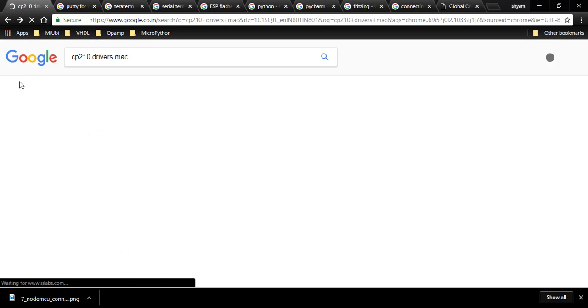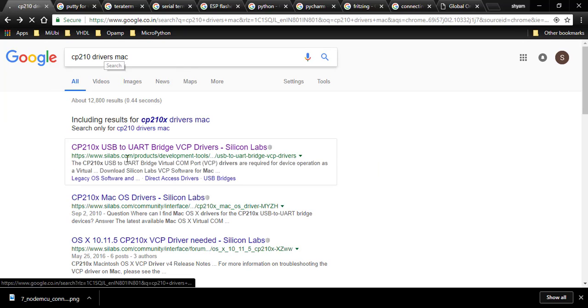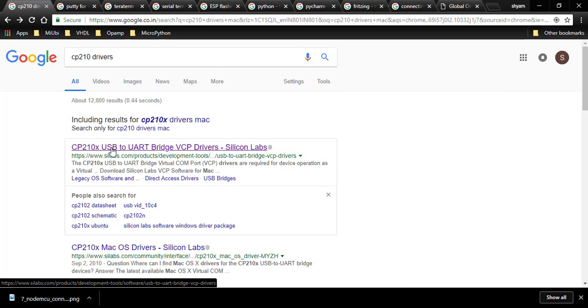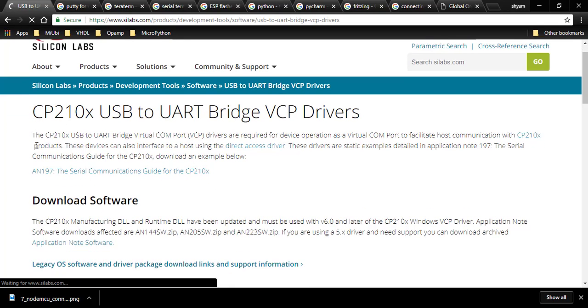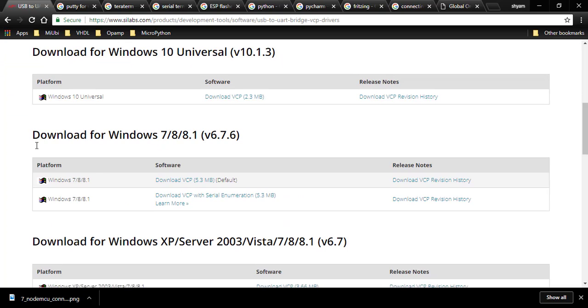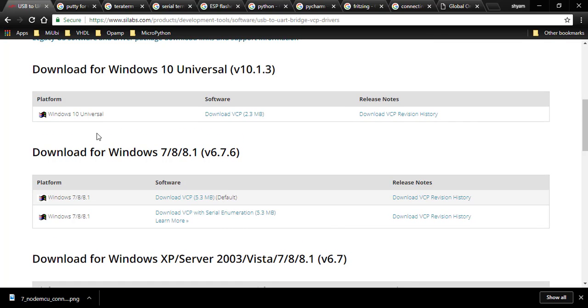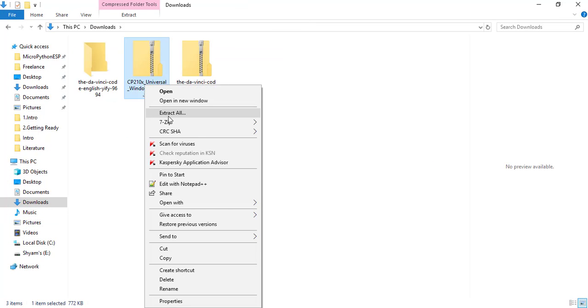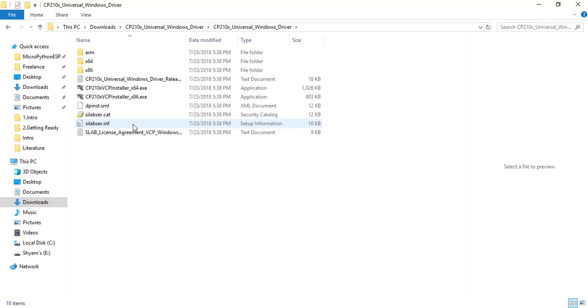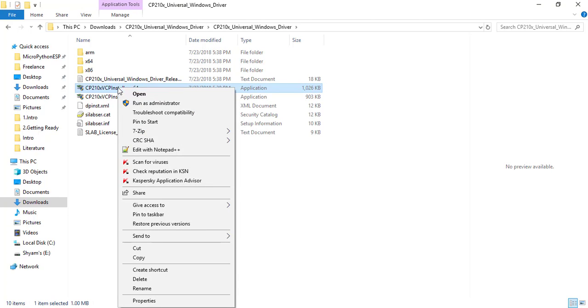So in order to get it, just Google CP210 drivers. The very first link will land you in the drivers page. You can go to the download section, and depending upon your OS, you can select one. I have already downloaded one. I would just extract it, and mine is a 64-bit computer, so I'll try to install it.